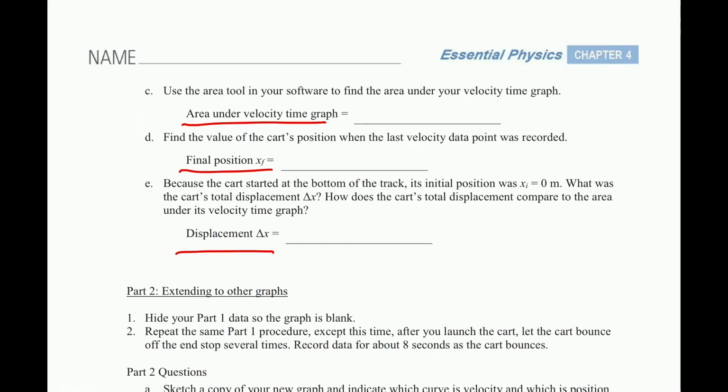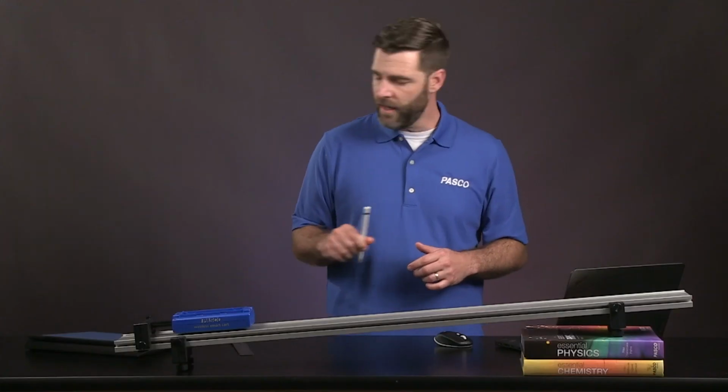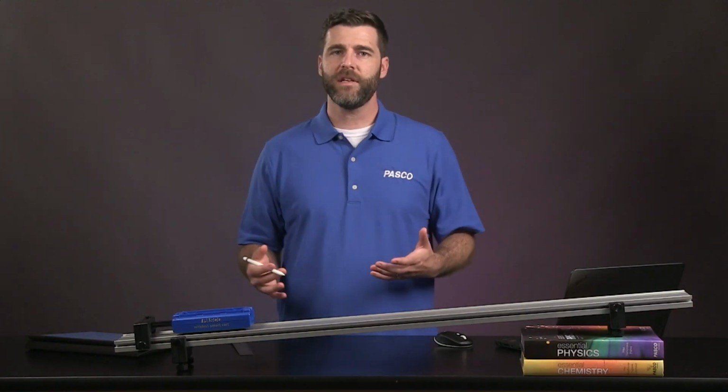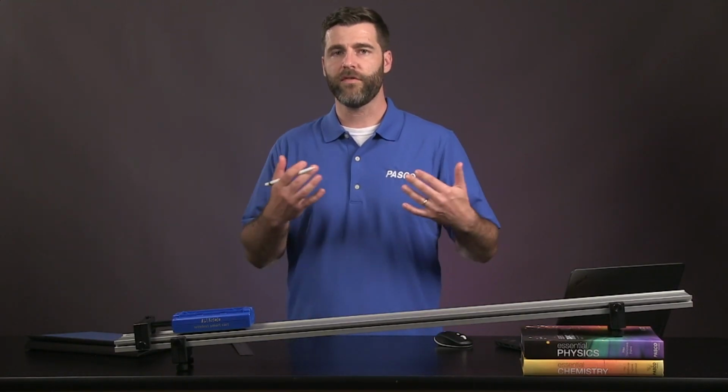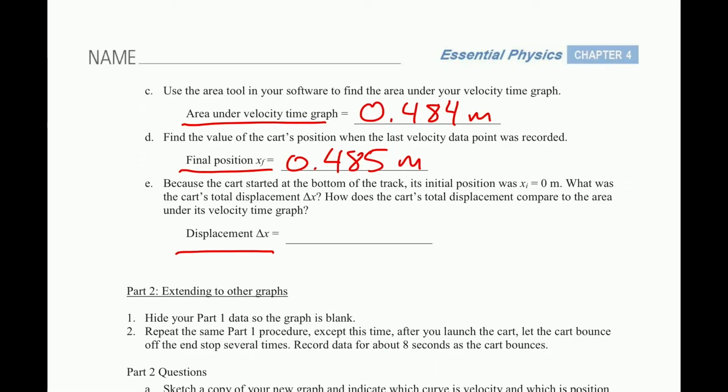For us, the area under our velocity time curve was 0.484 meters. And our final position was 0.485, and that's also in meters. And now for displacement, because the initial position of the cart was 0, the cart's final position is equal to its displacement. So this is also 0.485 meters.